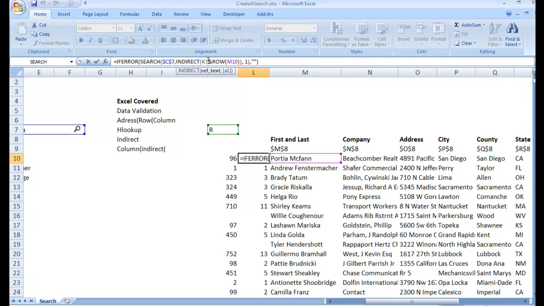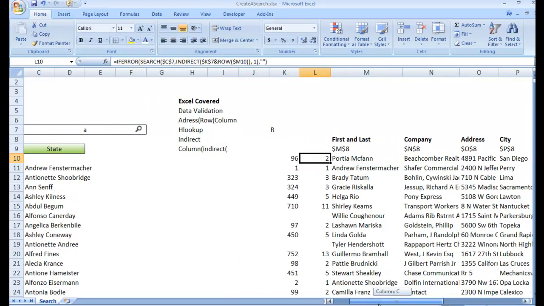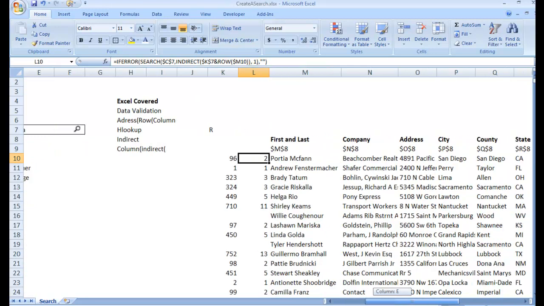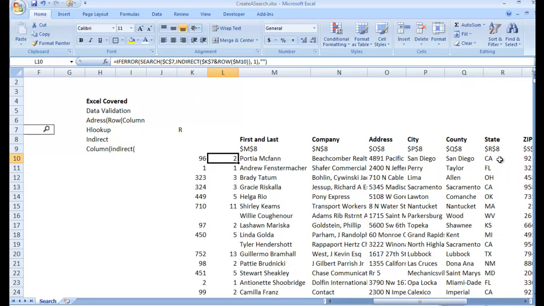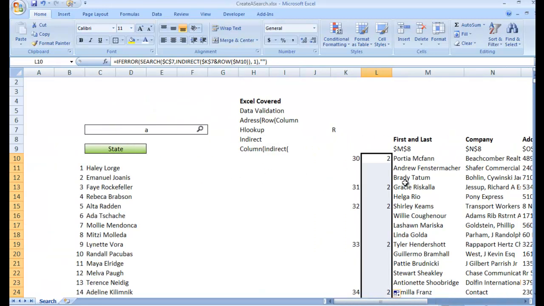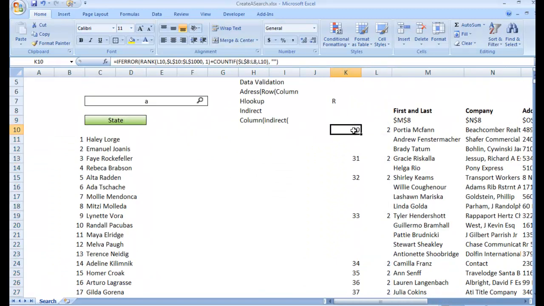Okay, so now we just need to make this a permanent reference. We need to press F4, and we can make this a semi-permanent reference, or a horizontal permanent reference. So 2 is our value, and the reason the value changed is that now it's looking through state. A is the second letter in California, so A comes up. Now we're going to drag that formula down and see what happens. Okay, so now we're ranking. We don't have to change this RANK function because this rank is just looking at these.